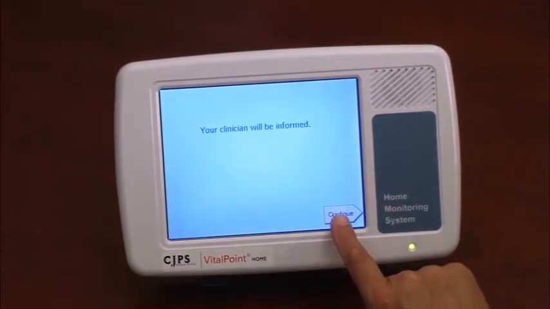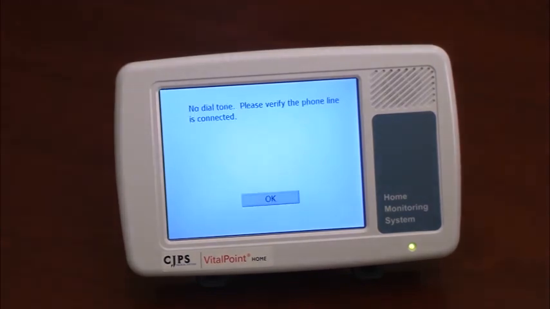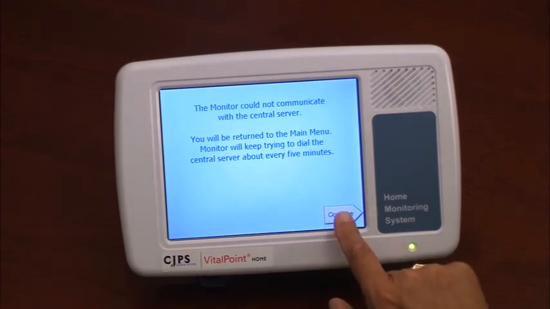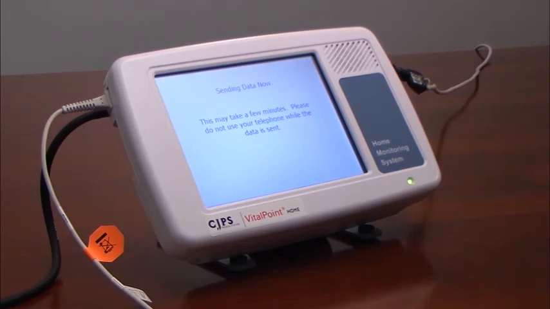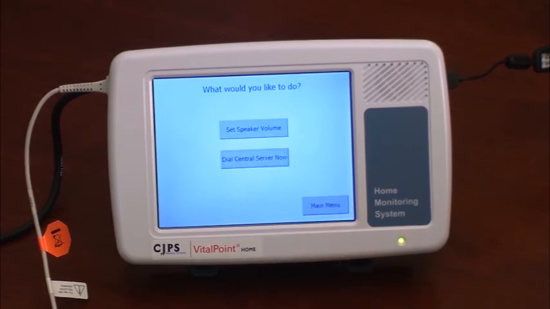In this example, we did not connect the monitor to demonstrate what the monitor does when it is not able to successfully communicate with the server, and emphasize that the information entered by the patient has not been lost. It will be stored on the monitor until the next session in which the patient successfully connects to the server and reaches the caregiver. Once completed, the patient will receive a confirmation message on the monitor stating that it has successfully communicated with the central server.